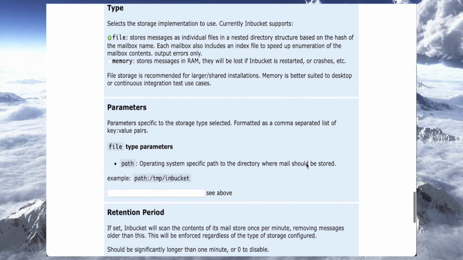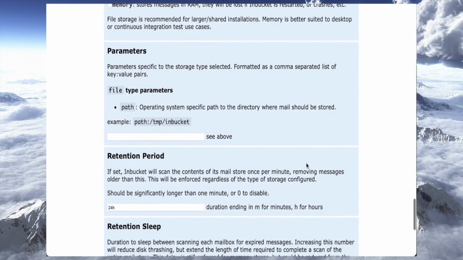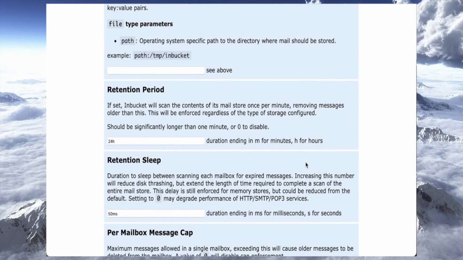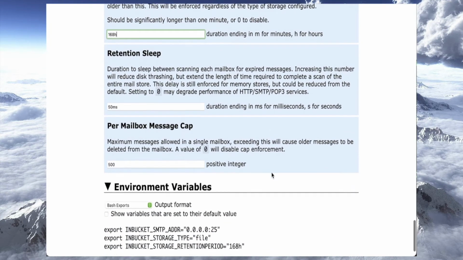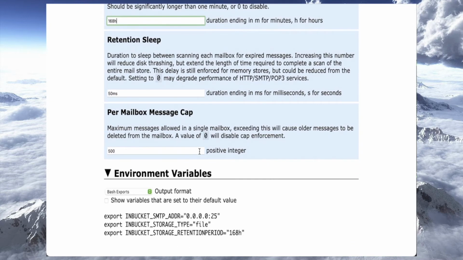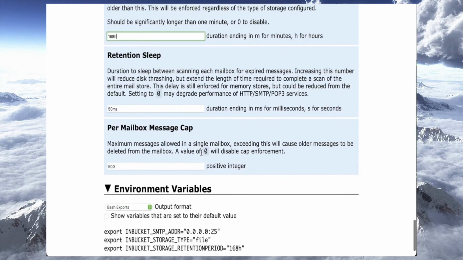As we discussed. Okay, so let's see here. Retention period, that's how long it's going to retain the emails, removing messages that are older than 24 hours. It's a little short to me. I'm going to make it 168 hours, so it'll keep all emails for a week. And then you could also cap however many emails, the maximum in a single mailbox. There's a bunch of other stuff you can do there.